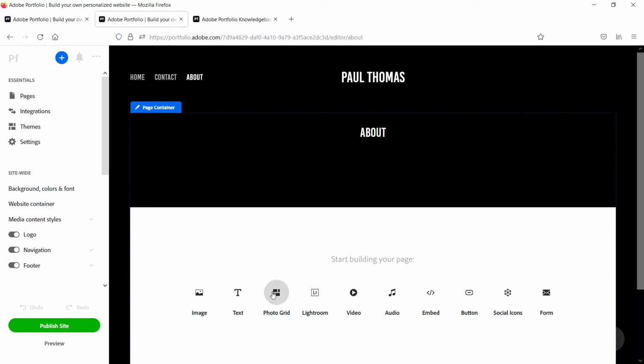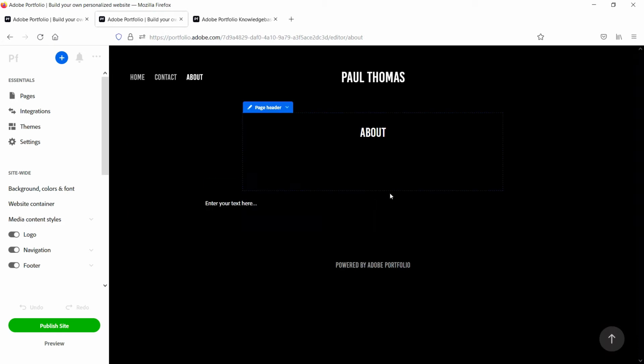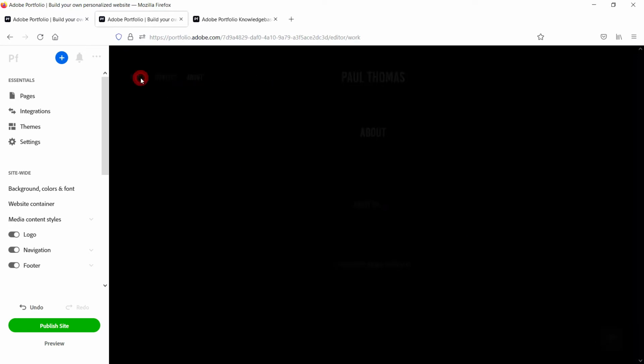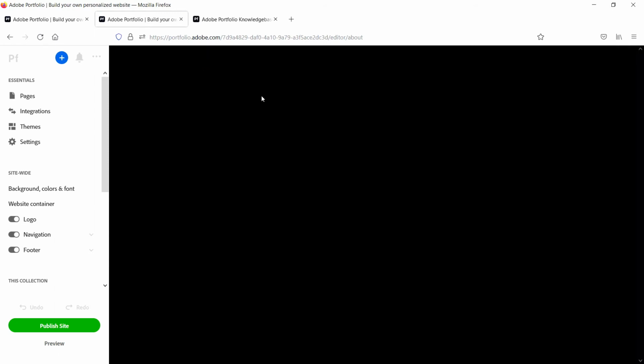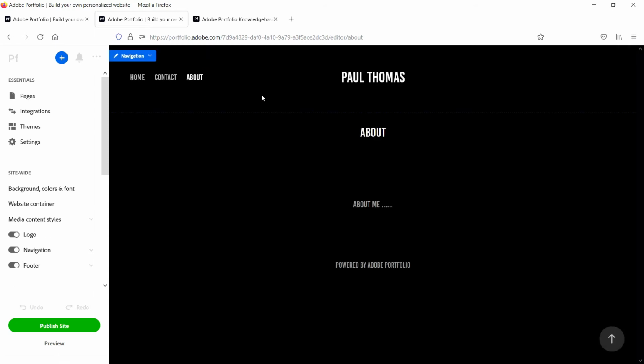You can add a photo grid, you can add text, so we want to add text for our about page. So in here we can write our about information, blah blah blah blah blah. You click outside that. That's pretty much saved that as a draft, so if we navigate away from that now and then go back again, it's still there. Nothing's live until you publish the site.